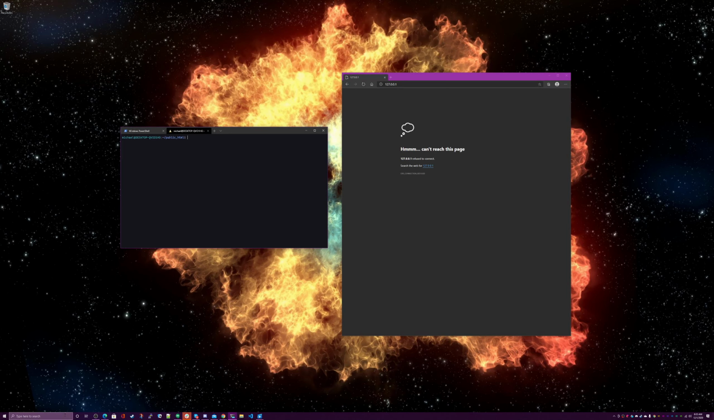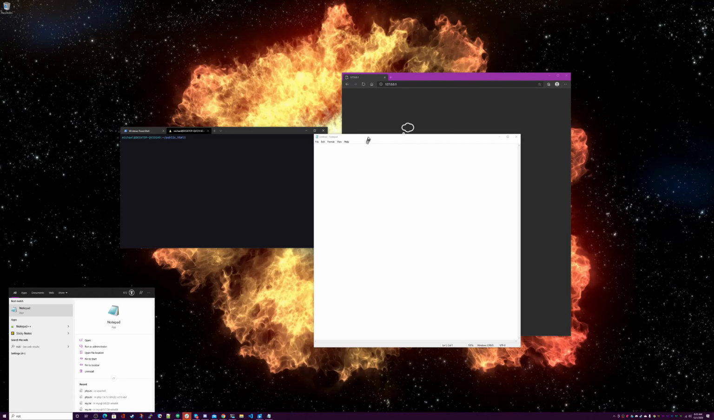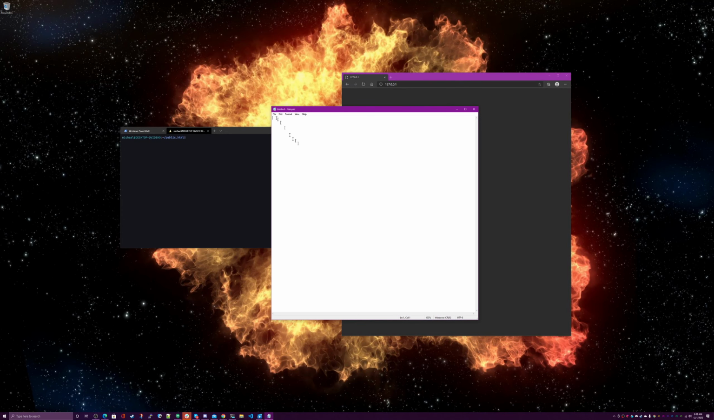So what you need to do is open up Notepad, and you need to gain administrator privileges on it. So you run as administrator. The screen might have just gone black because it doesn't detect the UAC. All right, so we're in there.